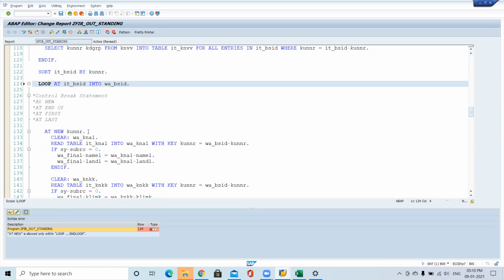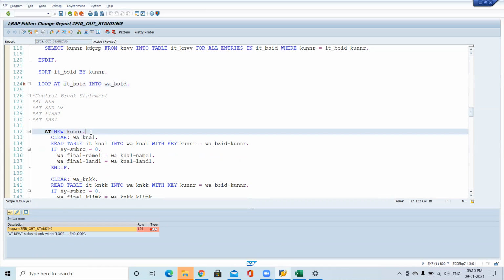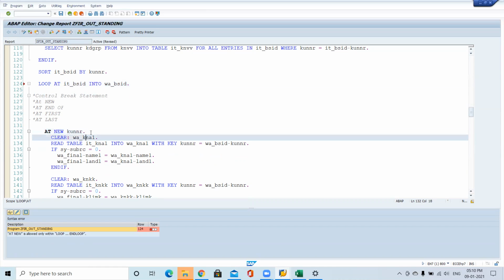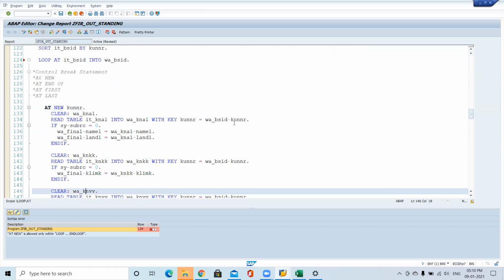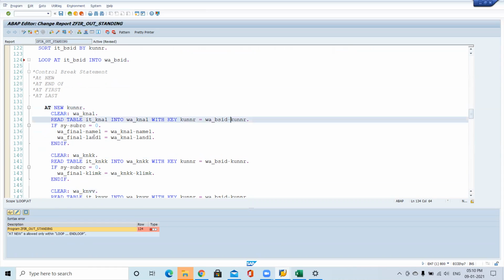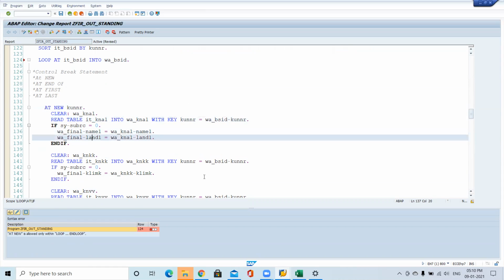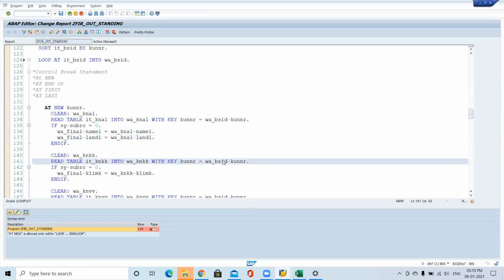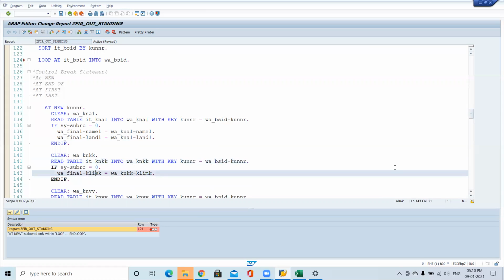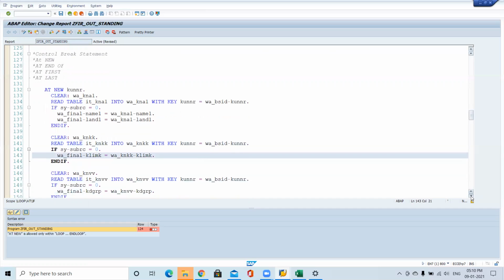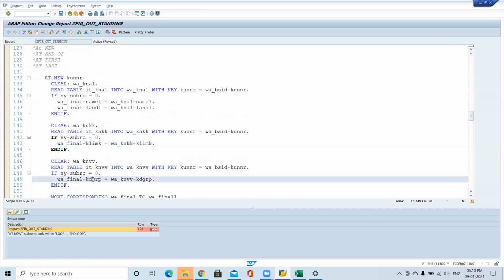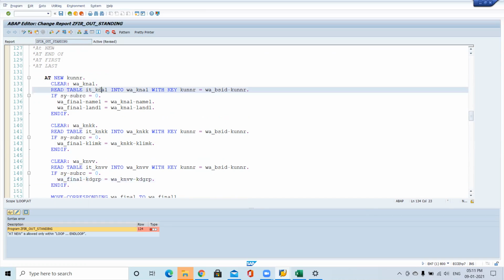So why I use this control break statement? At new of customer. So if you see this one here, for the available customer, I'm just checking what is his name, what is his country, and for the same customer, I am checking what is the credit limit for the particular customer. For the same customer, I just want to know what is the group of the customer. So that means if the customer made 1,000 transactions, always it will go there and it will get the same information for the same customer.